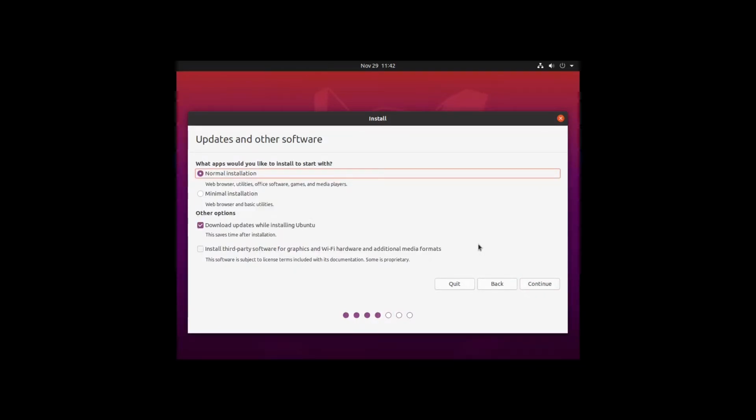Next, you will have two kinds of installations. The normal installation, which is basically the default one, gives you a lot of handy additional software installed immediately on your system. On the other hand, there is the minimal installation, if you don't want any additional software such as the Office suite or games or media players. However, I recommend you go with the normal installation if it's your first time installing Linux or Ubuntu.